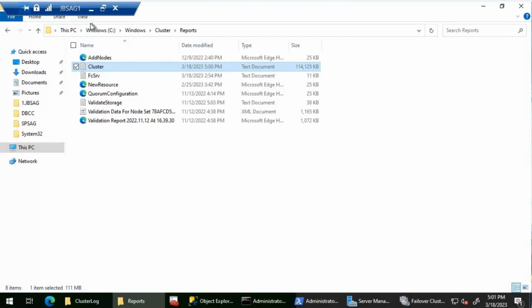So right now, the cluster log is generated, but the only problem is that the cluster log for each of the nodes is generated on the respective server. For example, if you connect to JBS AG2, you will see that the cluster log is generated there as well, but that would be local to that particular server. If you go there, you see the cluster log is generated around 5 p.m. So this clearly tells that the cluster log is generated, but it is present on the respective local server.